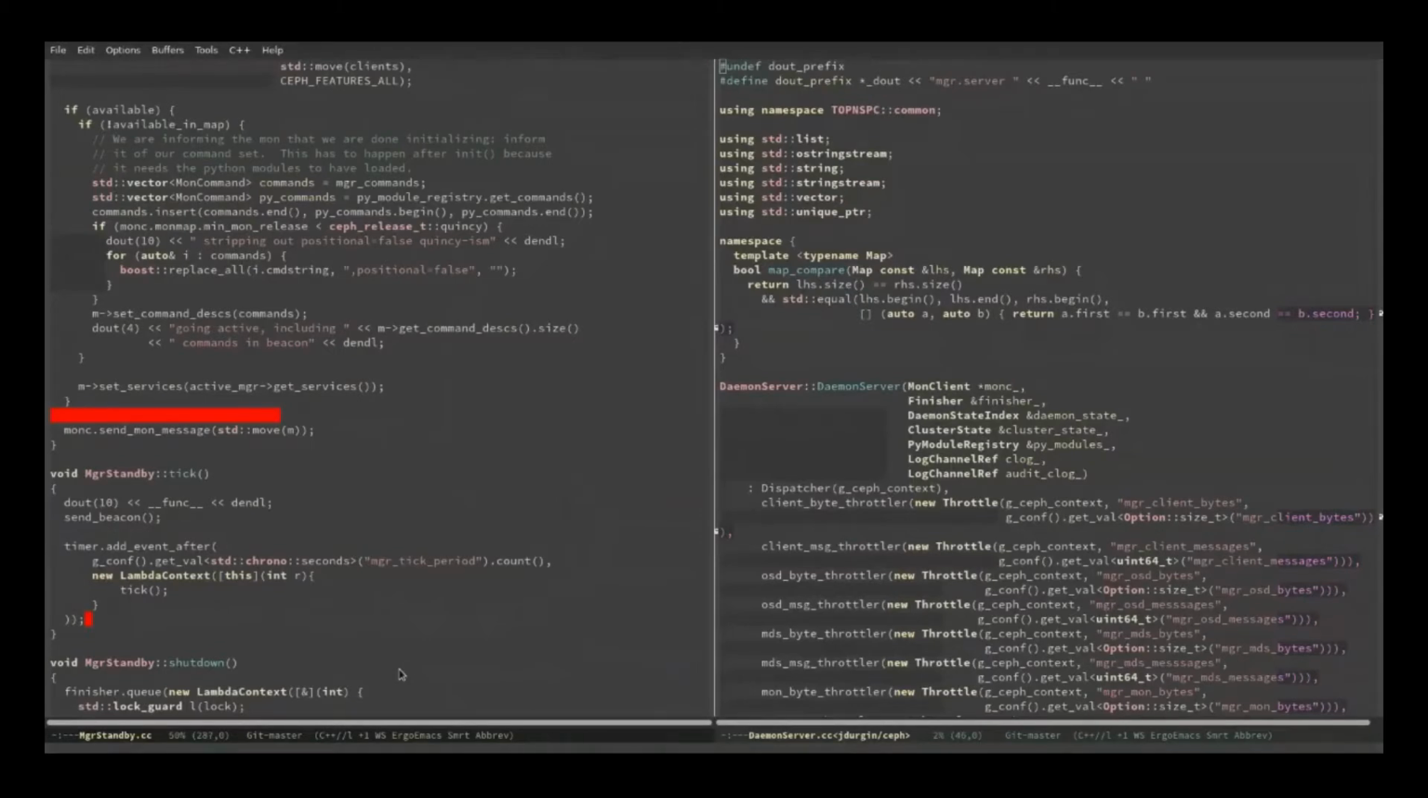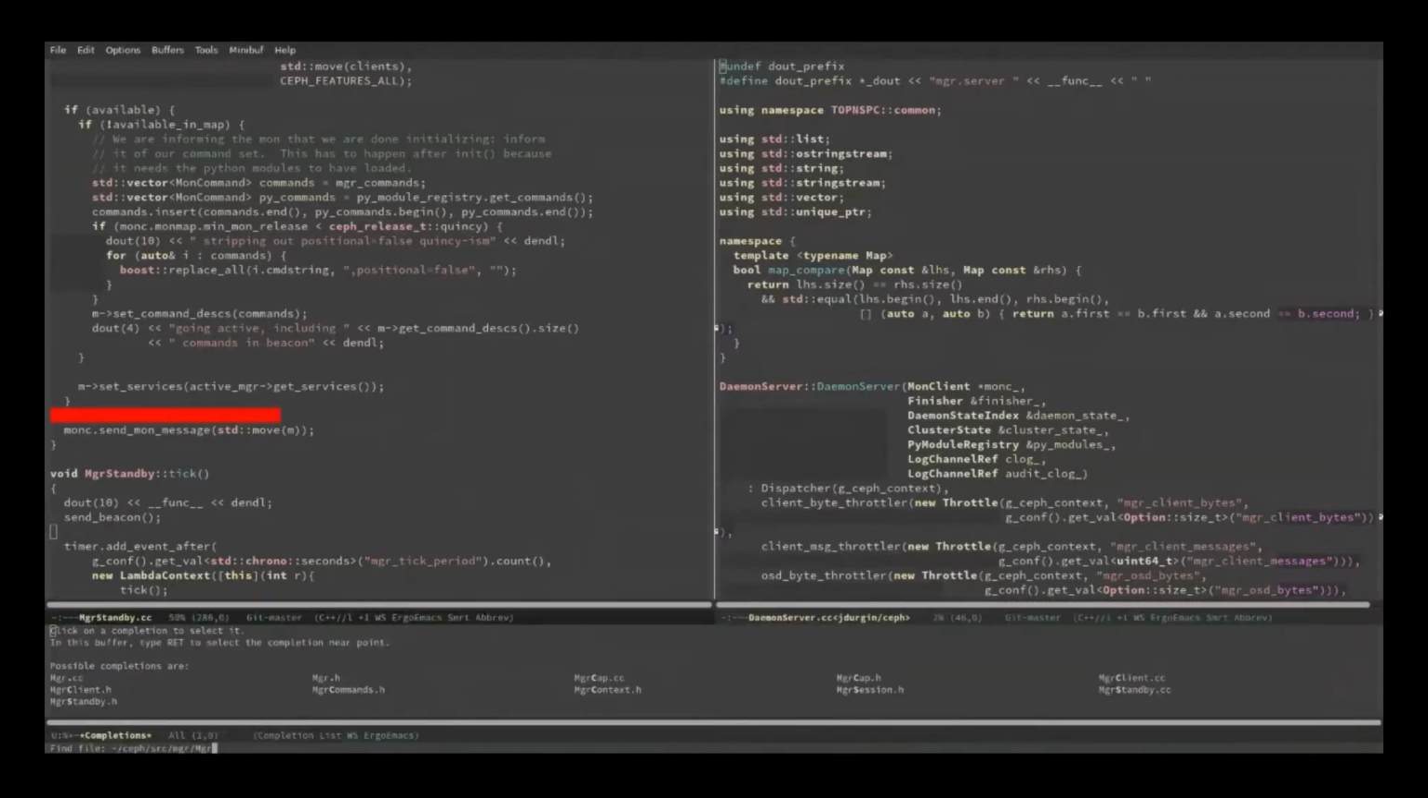And then this will just keep repeating itself by adding an event after the manager tick period, which I believe is 5 seconds by default, to continue doing this in standby mode. This looks a little bit different if you're the active manager.